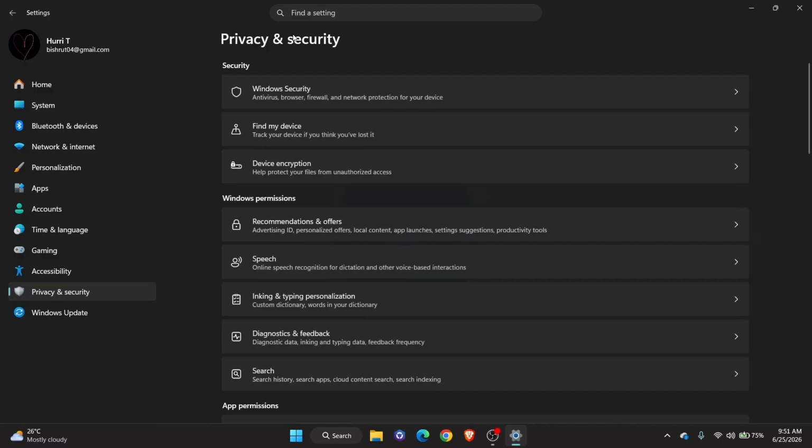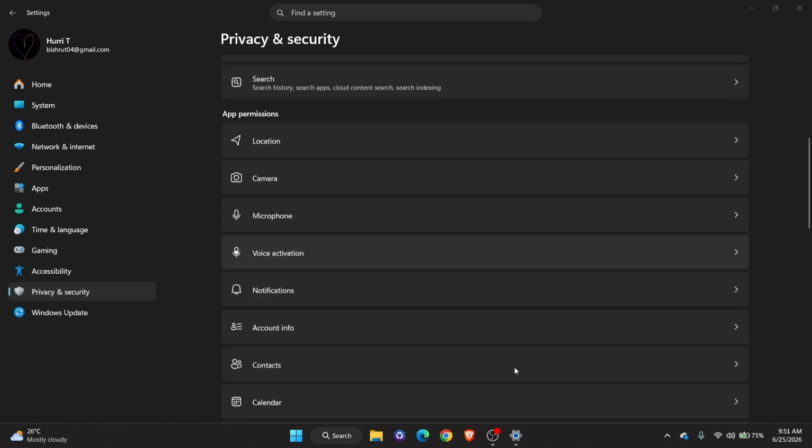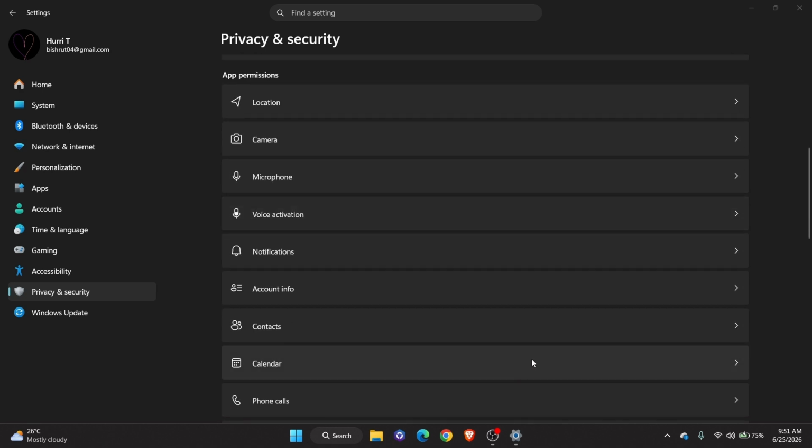At this point, any changes you make take effect immediately, so there's nothing extra to save or confirm. Finally, keep in mind that some apps may not function properly if certain permissions are turned off, so only restrict access for apps where it genuinely isn't needed. That's how you manage app permissions in Windows 11.